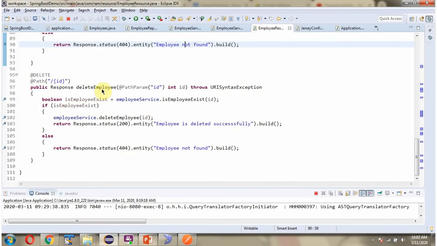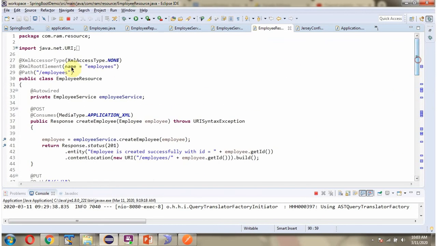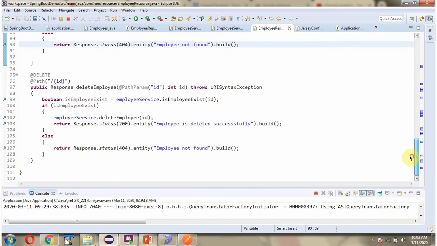Here you can see the deleteEmployee method, and this method accepts an ID, and this method is responsible for deleting an employee record from the employee table based on the given ID. To call this method, we have to send a request to this path /employees and /ID. Here ID is the path parameter. This path parameter value will be assigned to this variable, and to call this method, we have to use the HTTP method DELETE.